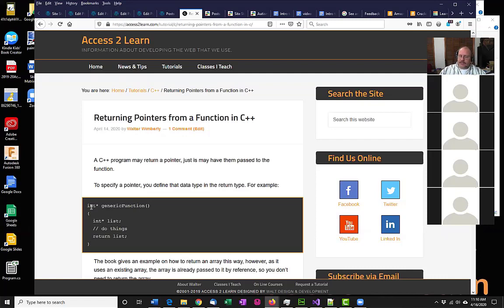Now, this isn't really useful for primitive data types. I'm just going to be flat out honest with you. I can't think of a single time where I've needed to write a function that returns a pointer to a primitive data type. Remember, your primitive data types can be things like your integers and doubles and floats and bools and stuff like that.